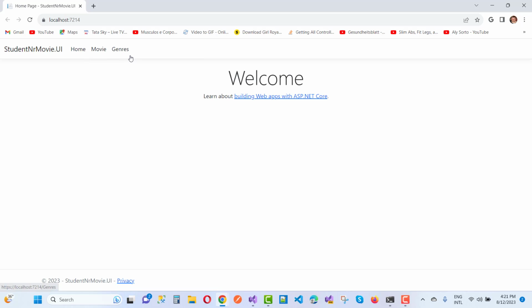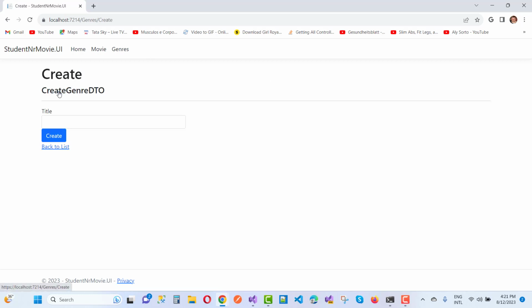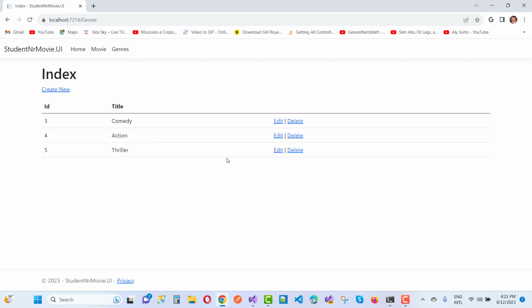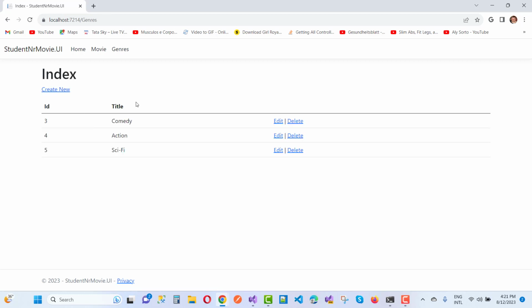So here we have a movie and the genres. I want to click on the genres first, because the complete CRUD operation is working well on the genre side. So here we already have comedy and action. So create a new one, that is the thriller. Okay, just create it. And here we have a thriller. Now I'm going to edit it. So thriller, change that to sci-fi, and just save this. So here we have that. Okay, so that is the genres.